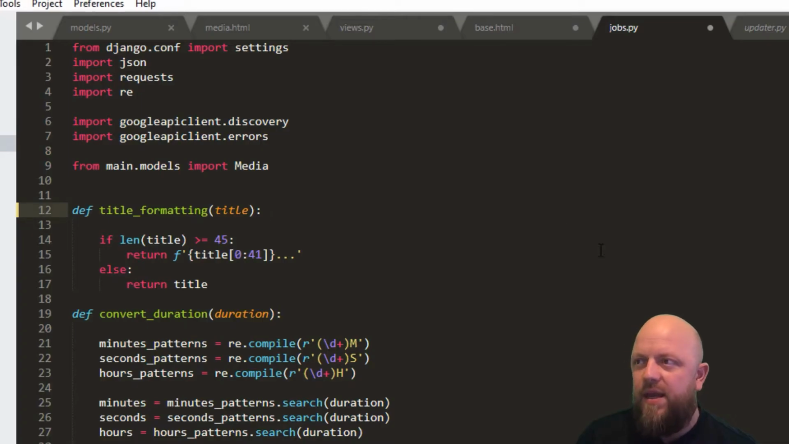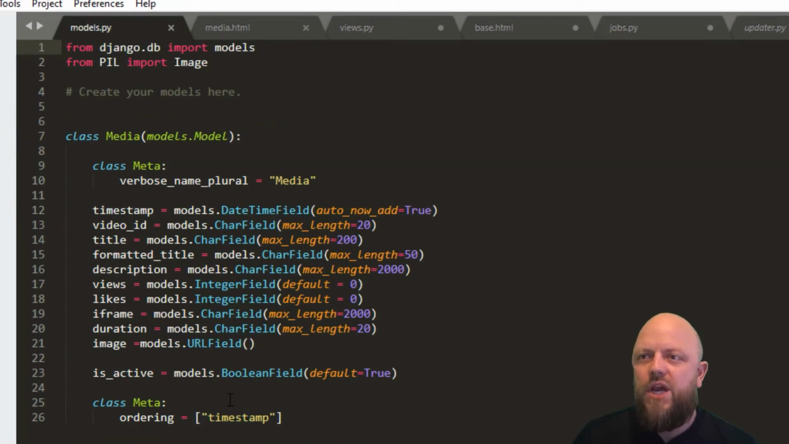Let's go here. Where are we? We're in models. So what I've done, this could be a long video, I do apologise. This is the new media model. So I've added formatted title with a max length of 50, okay? Description is the same, views as an integer, default 0, likes as an integer field, default 0. I've then got is active, I believe was already in there, but that is it. So I made the migrations to the main database, don't forget to do that.